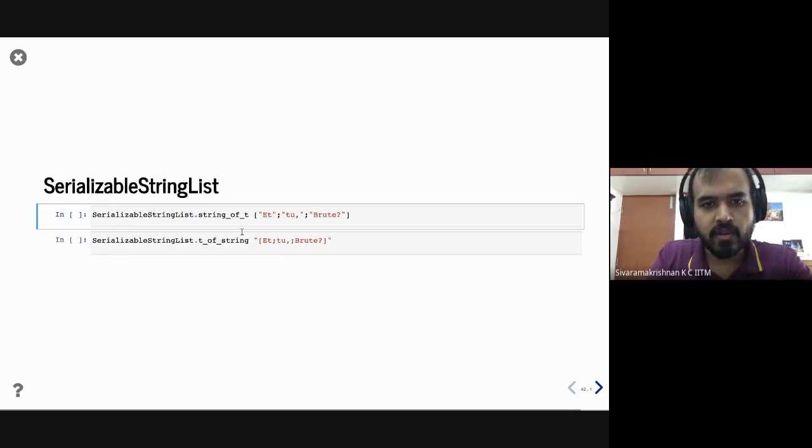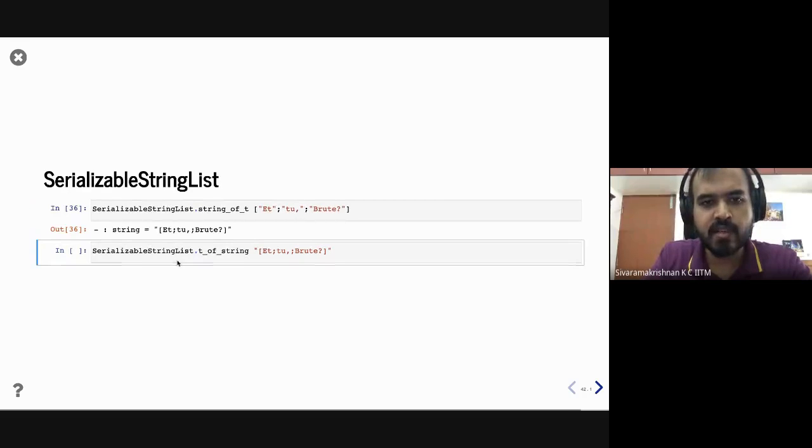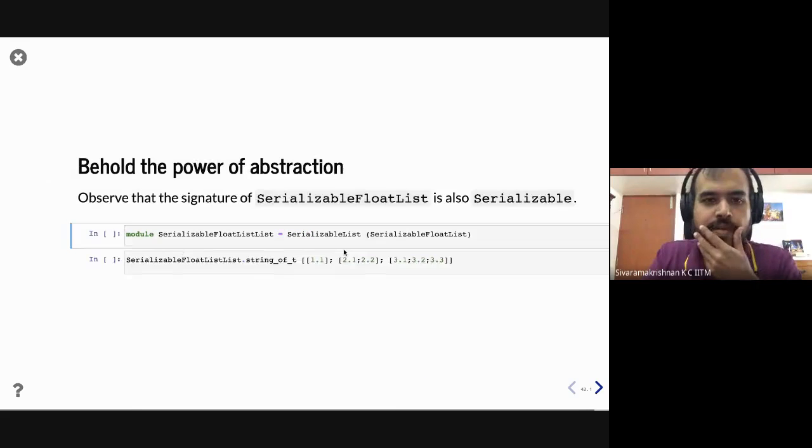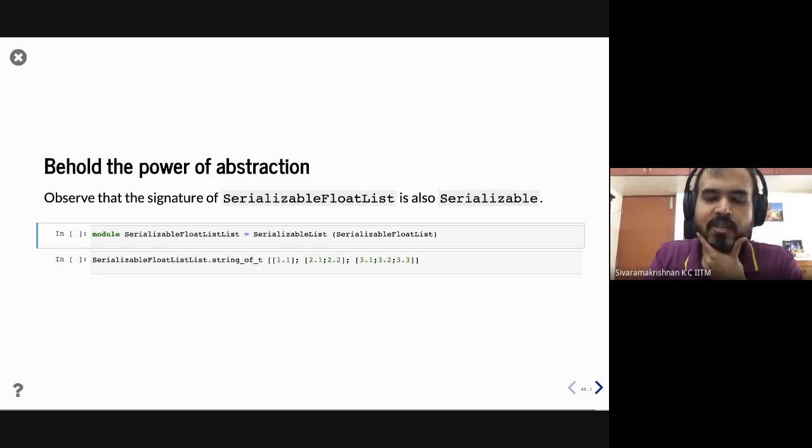Okay, so to see this in practice, here is a list of strings, which we convert to a string. And here is a string, which we convert to a list of strings. Okay. But the cool bit is this, right?